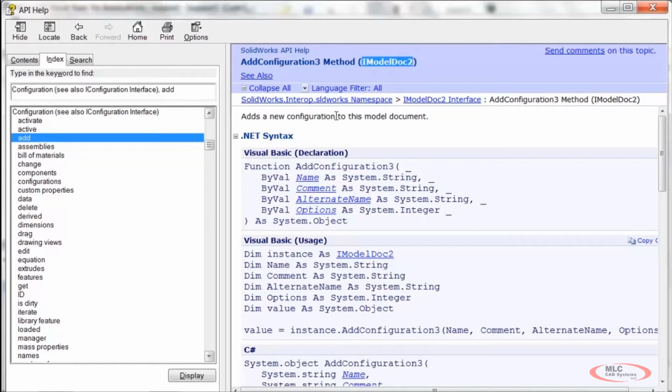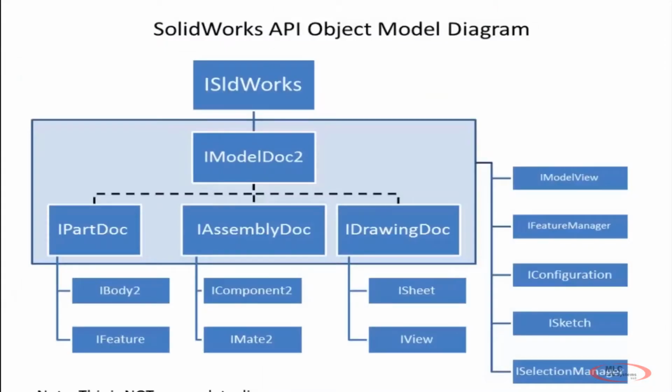And this is where the SOLIDWORKS API Object Model comes in. The API Object Model is set up like a hierarchy. And up at the top you have iSLDWorks, and then below that you have the second highest object, which is iModelDoc2. And iModelDoc2 is going to give us access to the different documents within SOLIDWORKS. So think parts, assemblies, drawings, and each of those have their own interface as well.